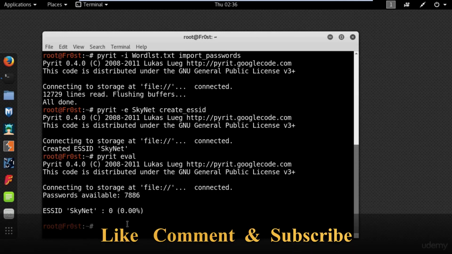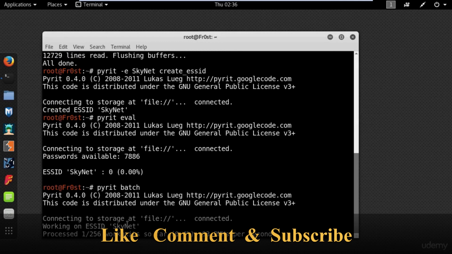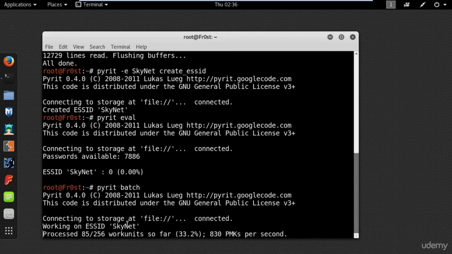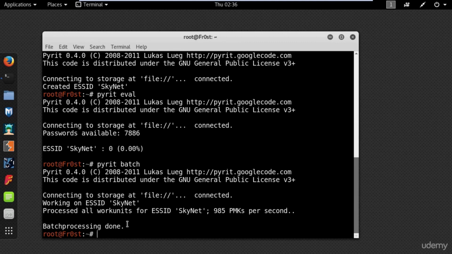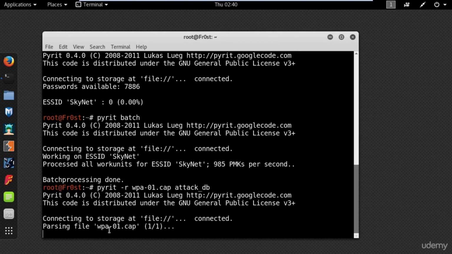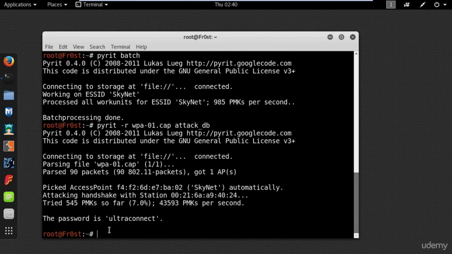So go ahead and type pyrit batch to start processing those passwords. This process can take some time, depending on how big your dictionary file is. Okay, so once it's done batch processing, you can launch the attack by typing pyrit -r for the capture file, and then attack_db. This is by far the fastest method.